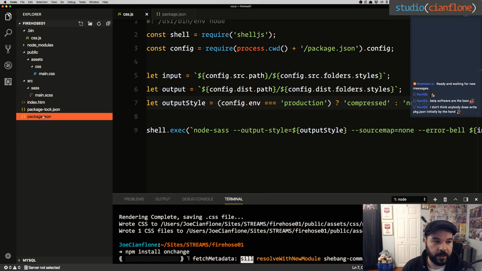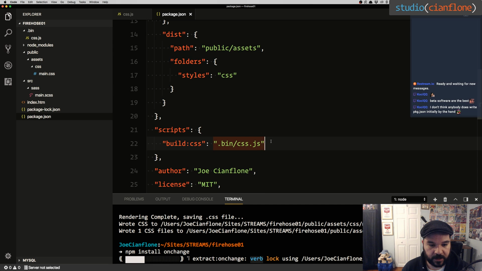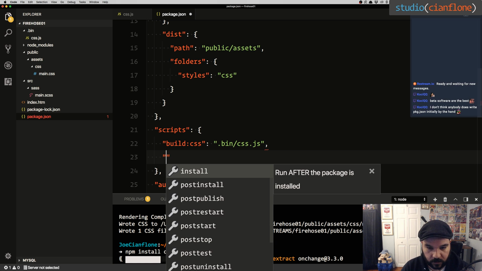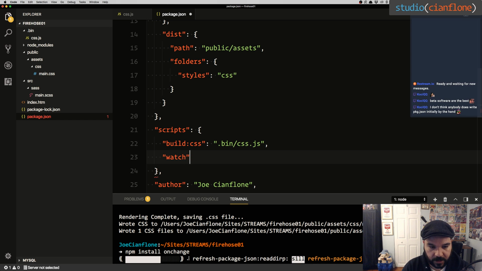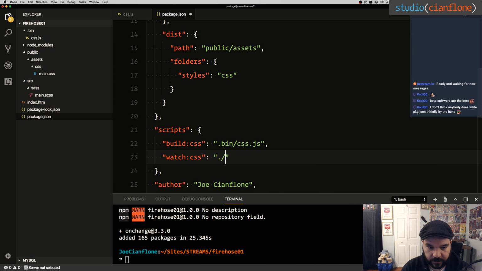And while it's doing that, let's go over to our package.json and create another script real quick over here. We're going to call this watch:css. And this is going to run out of the .bin directory again. bin/watch-css.js. So this is just my naming convention, having it like css and then watch dash, whatever it is.